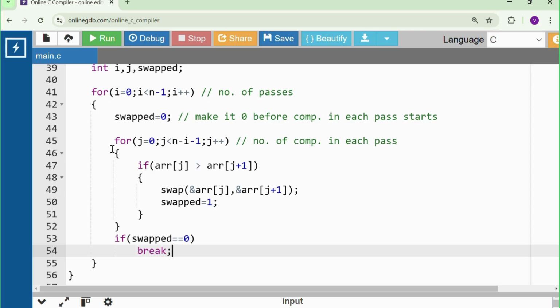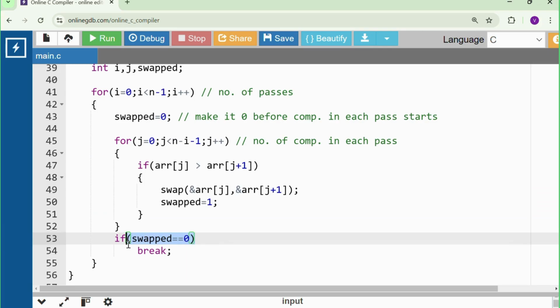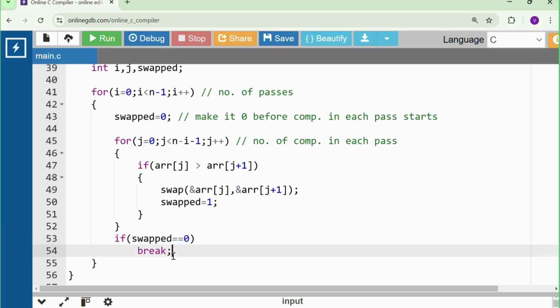In one entire pass, we are doing comparisons. Once this comparison is finished, check whether any of the values got swapped. If they are not swapped, then break and come out. Why? Because the array is already sorted.